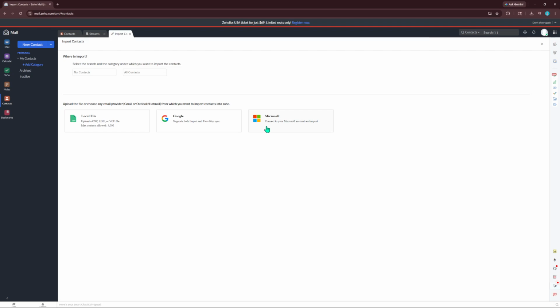This process not only helps you manage your contacts efficiently, but also ensures that you have all the necessary contact information at your fingertips whenever you need it. That wraps up our tutorial on adding contacts in Zoho Mail.